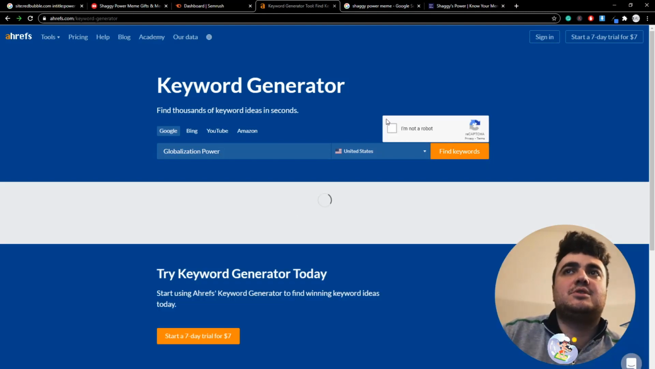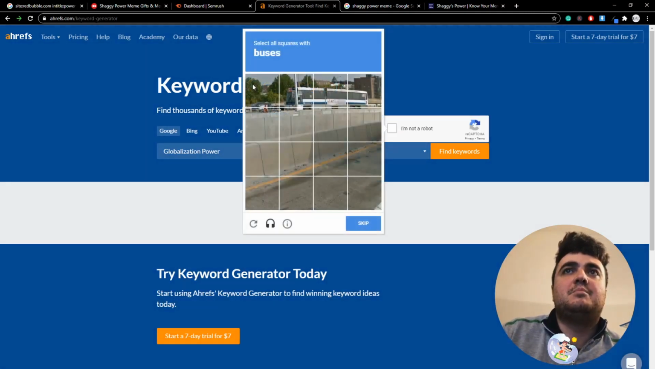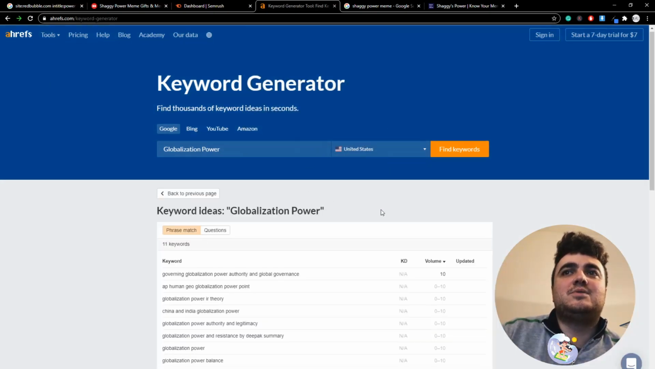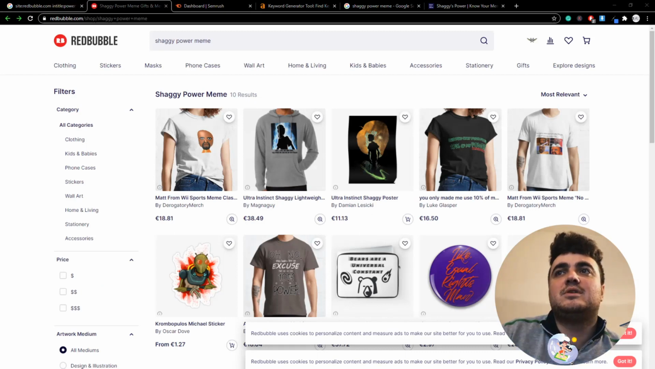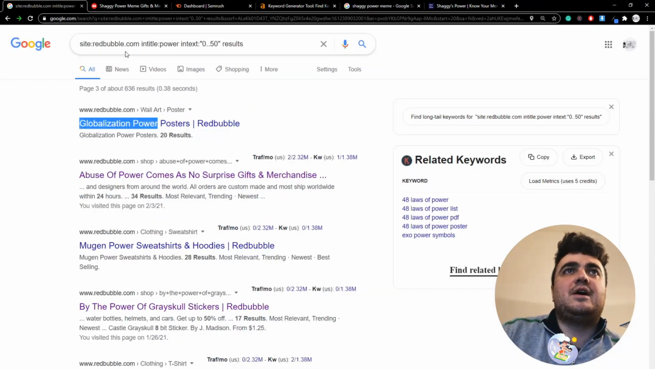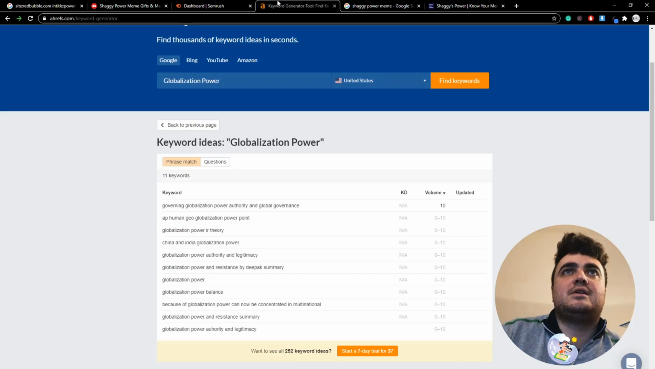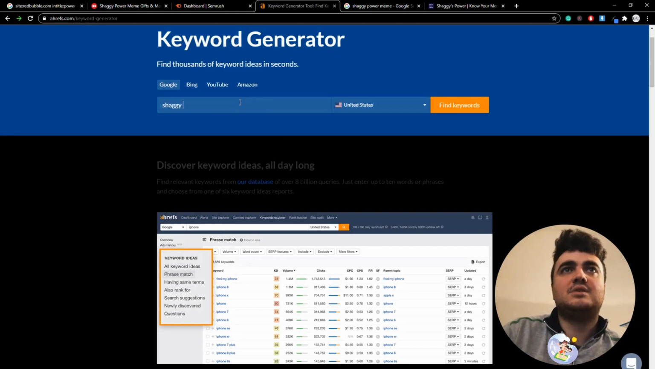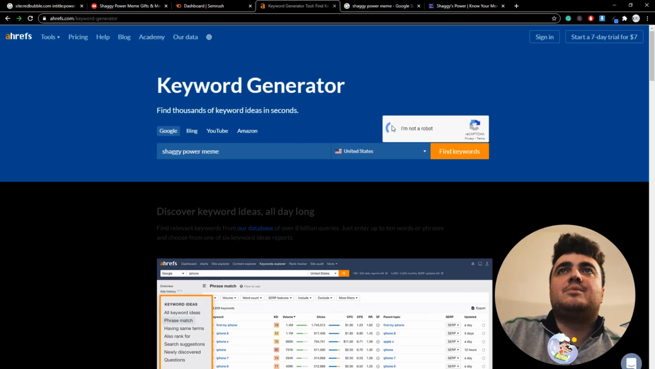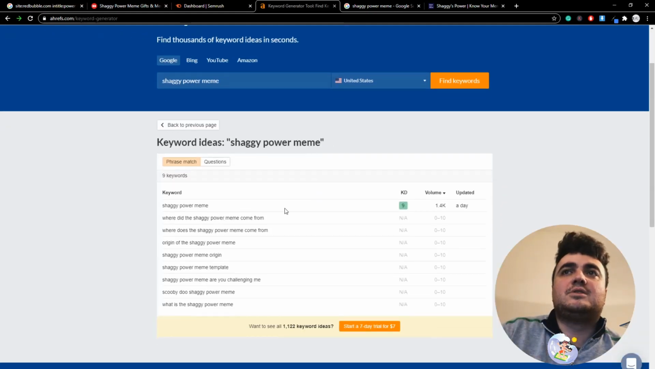I'm just going to keep searching while I'm speaking. Buses. Oh, God, right. That's one bus. At least it's not a two-stager, which is good, because sometimes you have to do two or three of those. Okay, so what is the method? You find a keyword. We'll just use the shaggy as an example. I've just gone off it now. Shaggy power meme. I'm not a robot. Okay, let's just use this as an example.